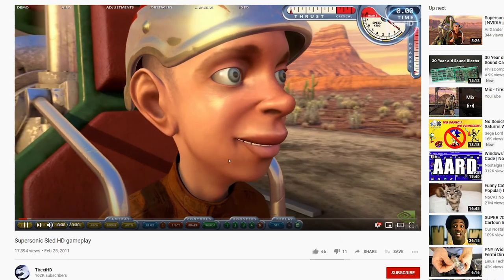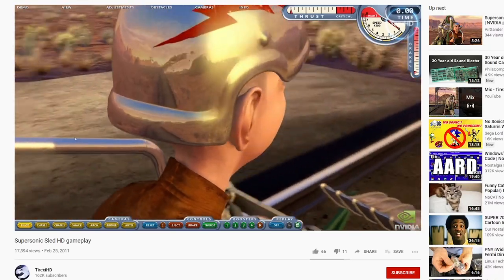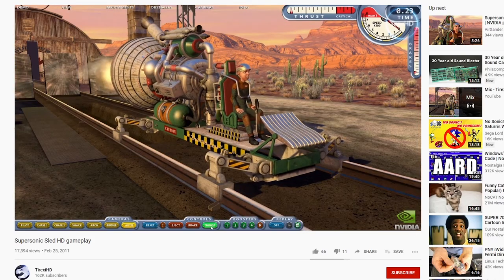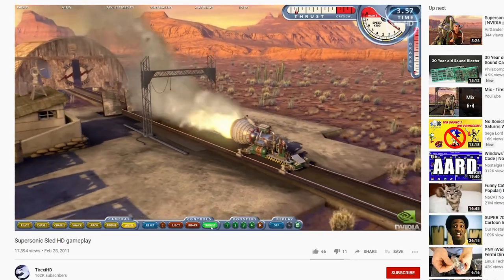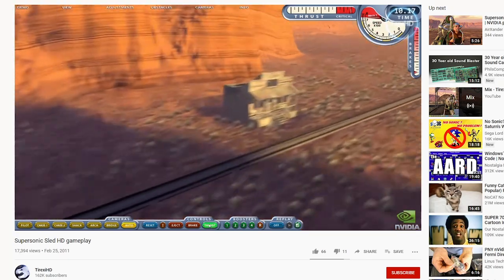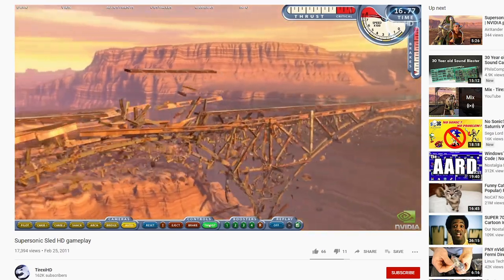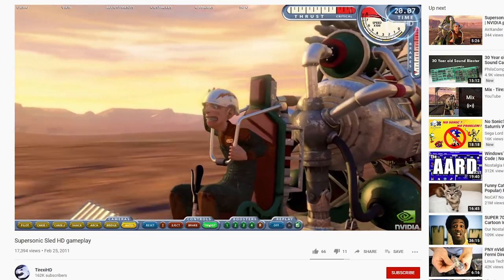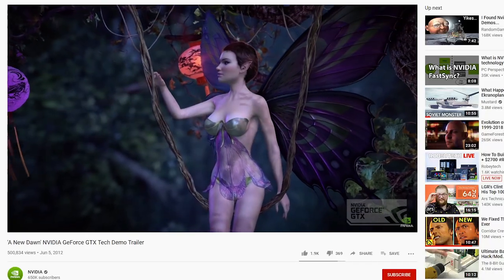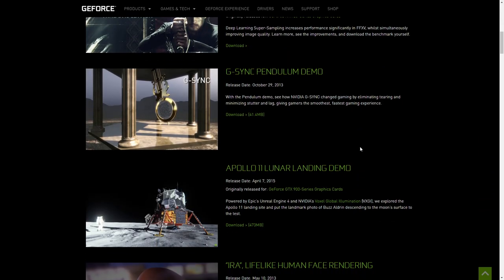While not story-driven, another popular demo was Supersonic Sled, made for the GTX 400 series, which not only featured hilarious animation, but was also interactive, using physics simulations to allow the viewer to change the parameters of the rocket sled. There was also Stone Giant, Aliens vs. Triangles, and even a new version of Dawn called, well, A New Dawn. But since 2012, there hasn't really been any tech demo released like those of their heyday. Not from GPU makers, anyway.